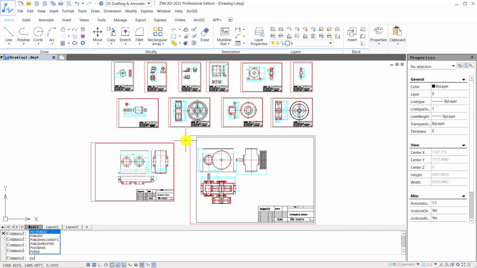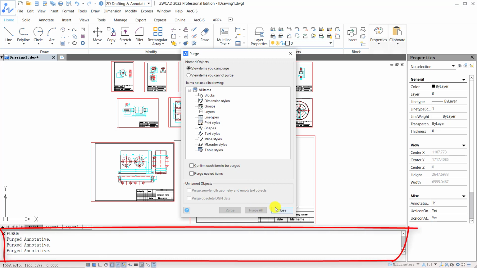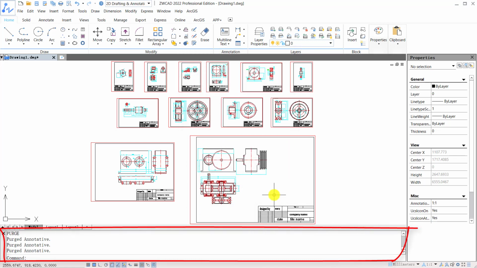We can input shortcut key PU to use purge command to delete the unused items in the drawing. In the prompted purge window, you can switch to view whether to display items you can or cannot purge. Then you are able to find the summary of the objects in the below window. Select the item you want to purge or choose Purge All. ZWCAD will show purged items in the command line.